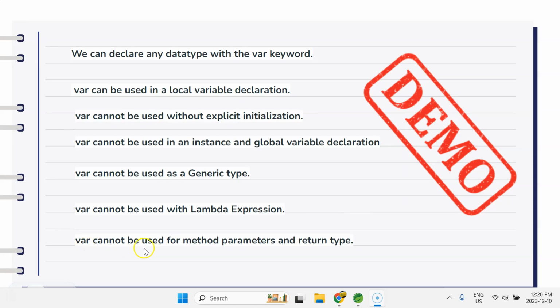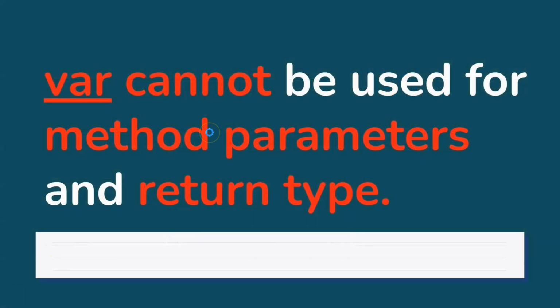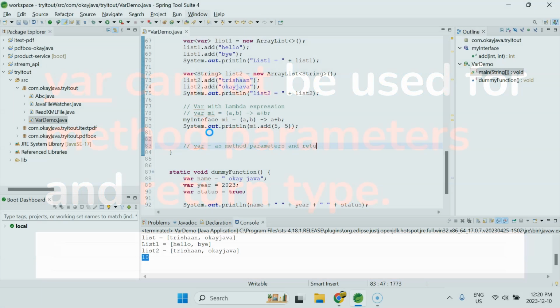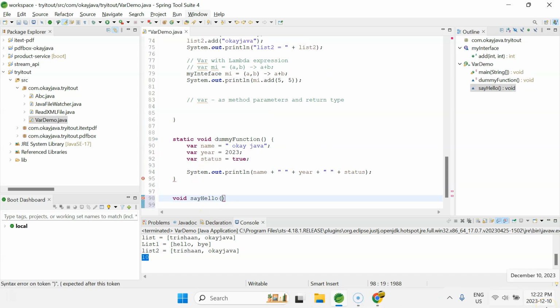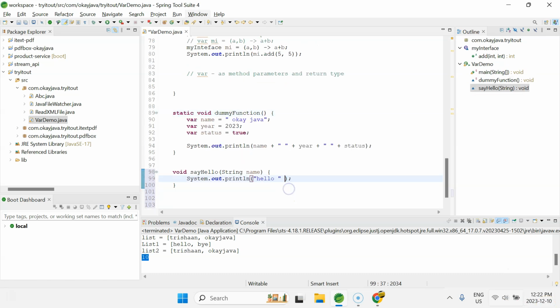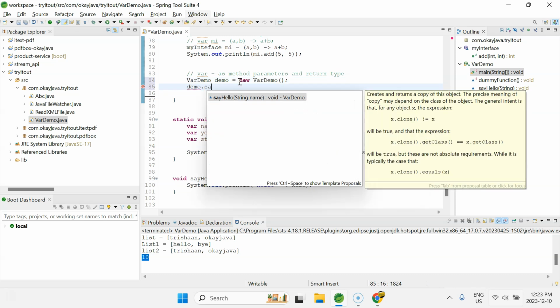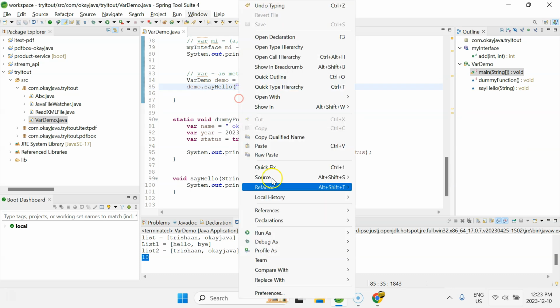Last point is, var cannot be used for method parameters and return type. Let's see how it behaves. First we'll create a function, say void without any return type, and call it sayHello. I want to pass an argument of type string, say name, and I'll just do sysout hello plus name. Let me go and call it. I have to create the object, because this is not static. So VarDemo demo equals new VarDemo, and now I can use this object, demo.sayHello, and pass some value. Let's run this one. Okay, this works perfectly fine.